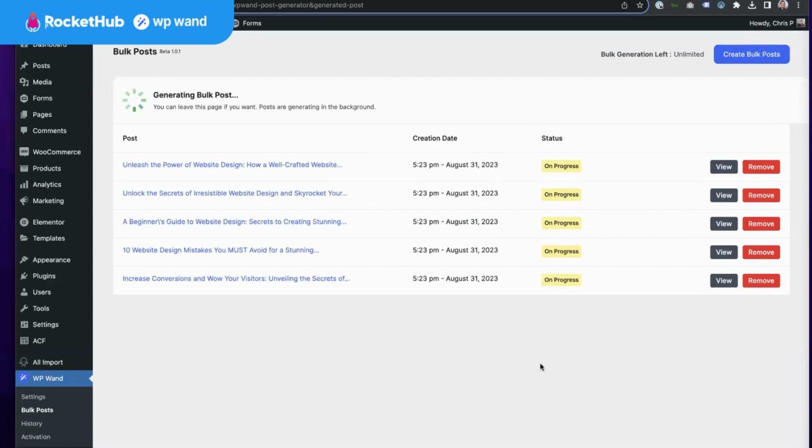This is happening in the background, so you don't need to wait around, and you don't need to worry about your internet connection going in and out. It will generate this in the background. And when it's done, it will show the status, completed, and it should show the posts inside of your post area. So that is the bulk posts function. And I think that pretty much concludes the demo that we're going to be doing today. I do want to open it up for some Q&A.